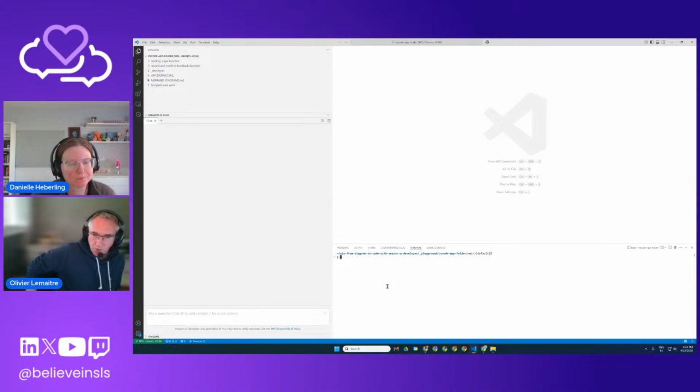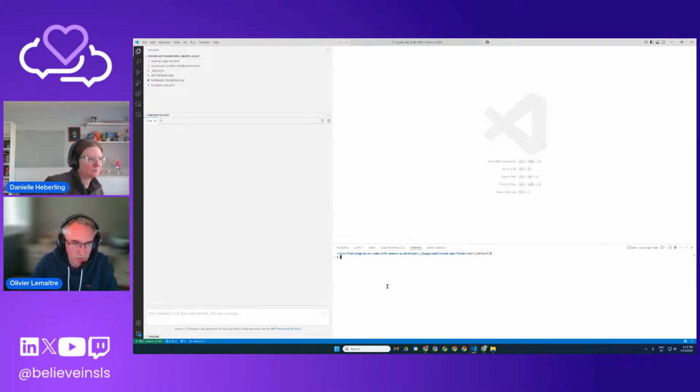So I'm in VS Code. You have to know that Q Developer can be used with different IDEs, but in my case, I use VS Code.